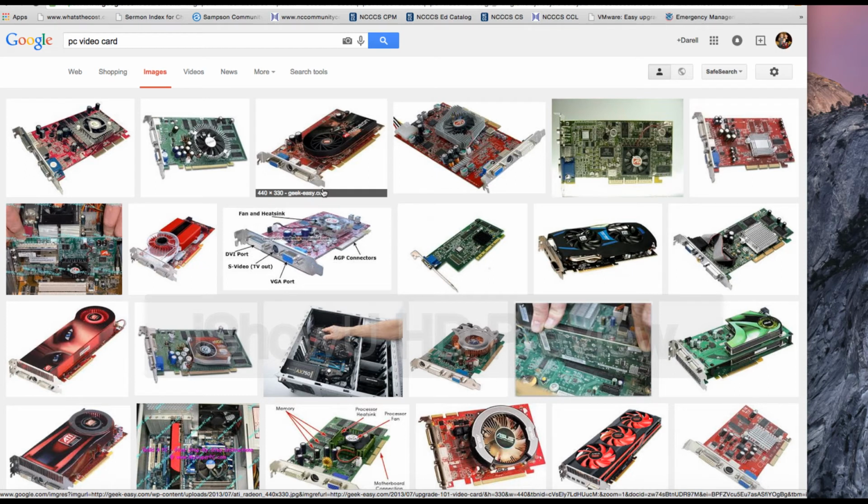Typically video cards are the most popular upgrade. If you're a hardcore gamer, you're going to want a very high-end video card, something that has a really high refresh rate, awesome high-definition quality graphics. You're going to need a higher-end video card than the average person sending email and surfing the web.